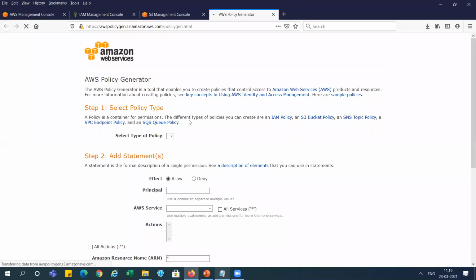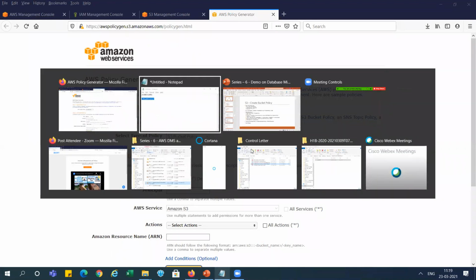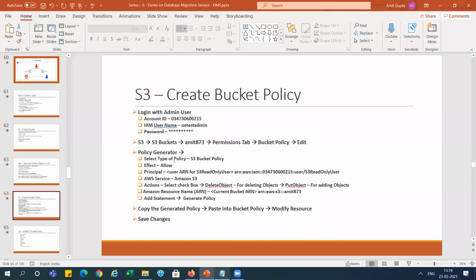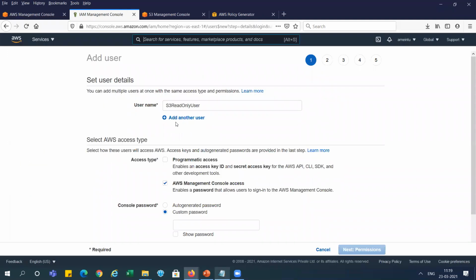I will show you how we can generate it. So select the type of policy. We can see S3 bucket policy. This is allow principal. For this principal we need to provide the user details, right? So let's see. You can see this is an ARN for the particular user, right? So where will we get this ARN? I am going to IAM, to the particular user that we want to give access to. We can give access to multiple users.